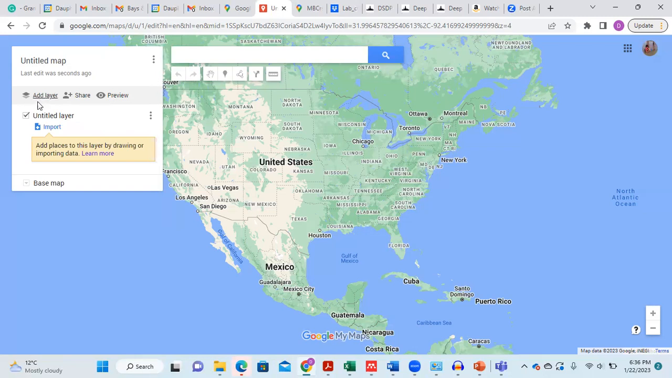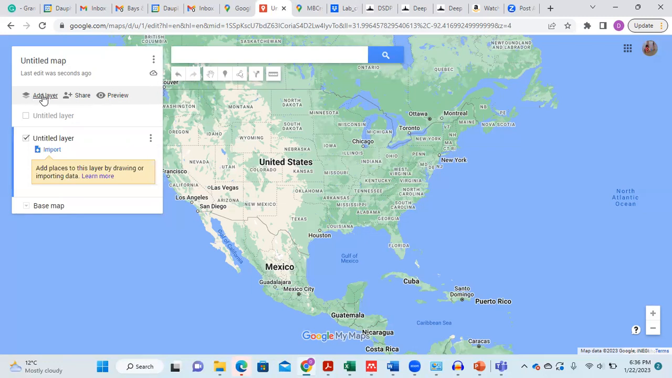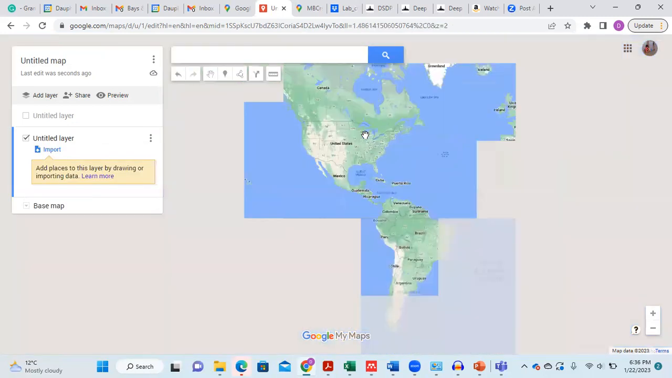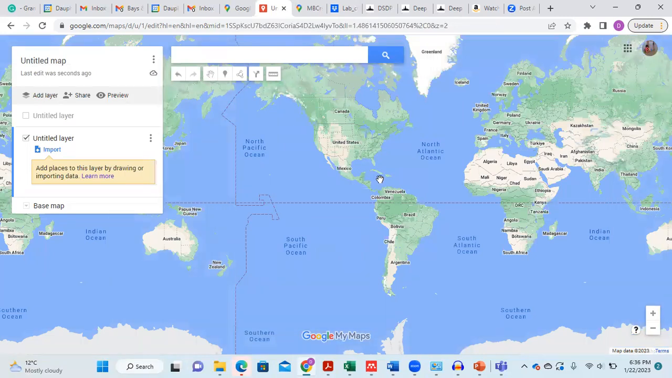You can add a layer like that. This is the untitled layer, and you can add a layer. When you click Add Layer, a layer will be added here, and you can import data in this layer. But I'm not going there at first. I will go to my sampling location.